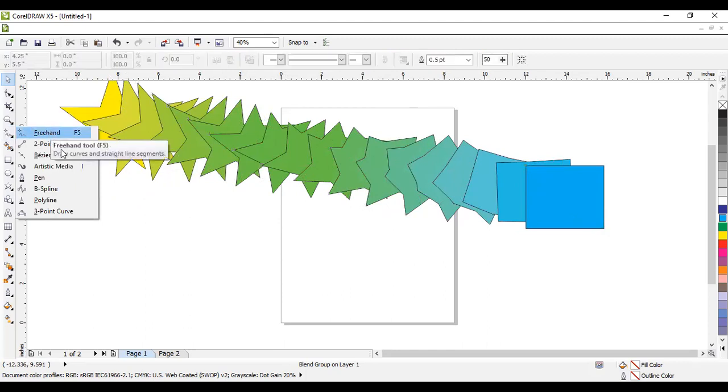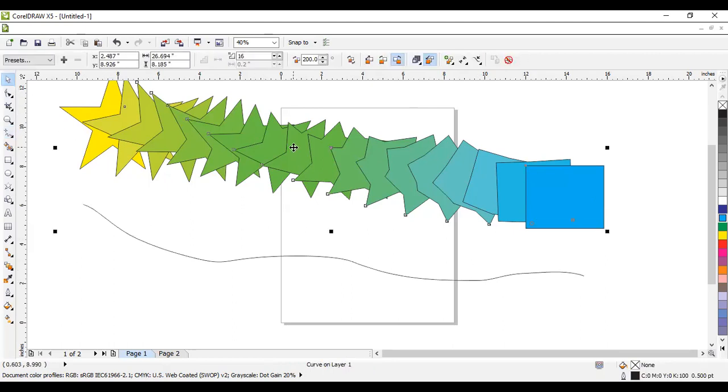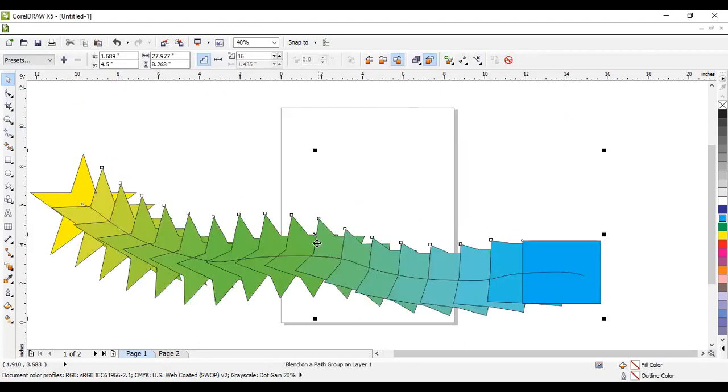Go with that and draw a line according to your requirement like that. Clear? So this is my path, and after selecting this, we can choose the path, that is a new path. Just click on this new path and click on this, and it will ask for the path. So here we have a path. Just click on this. It will arrange on your path like that.